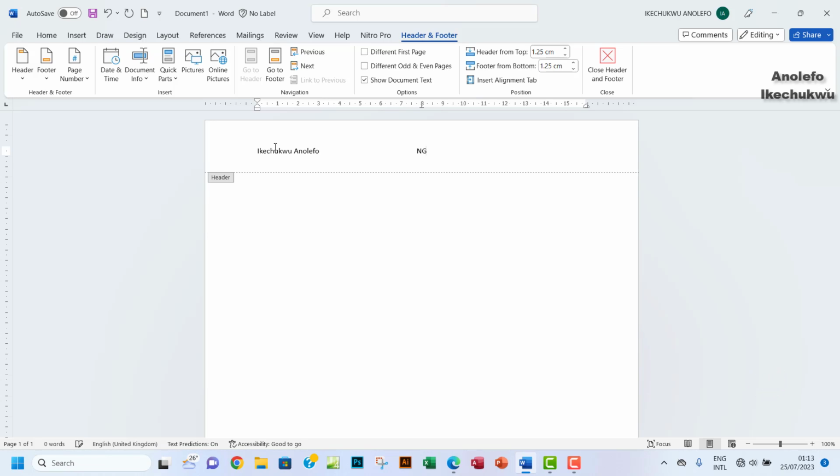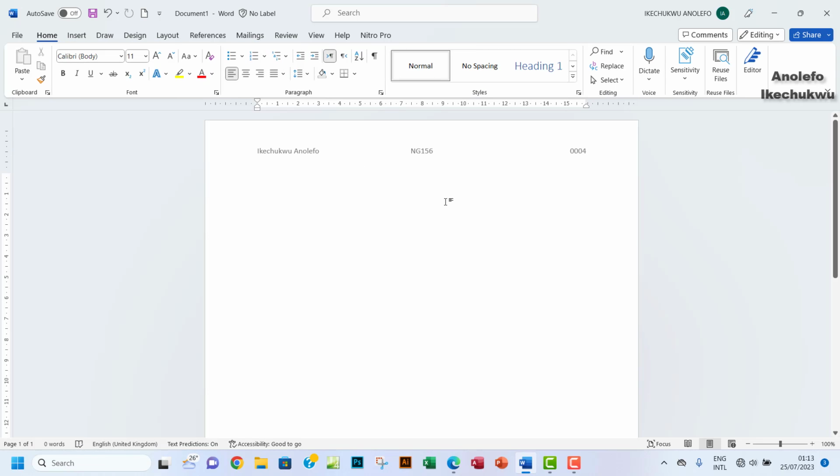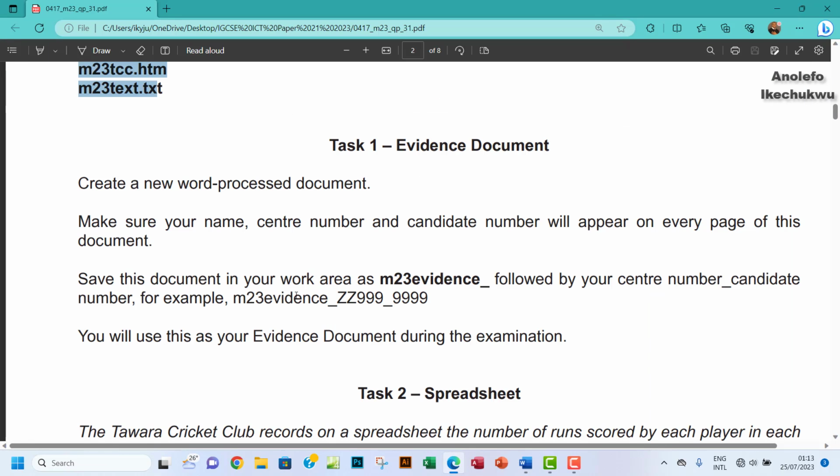And then I will have NG156. That's my center number, and then my candidate number will be 0004. Then I'm going to close the header, so it's going to show on every page. So we're good with this. Save this document in your work area as M23. I'm going to copy that for convenience. M23 evidence followed by your center number, candidate number, for example, this. Okay, so let's just copy that.